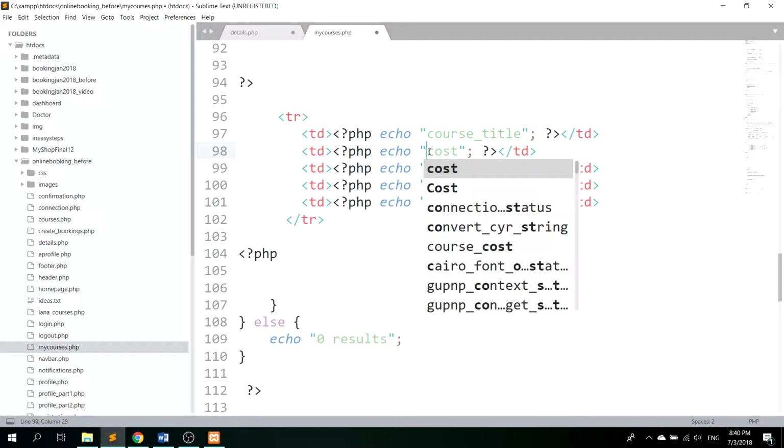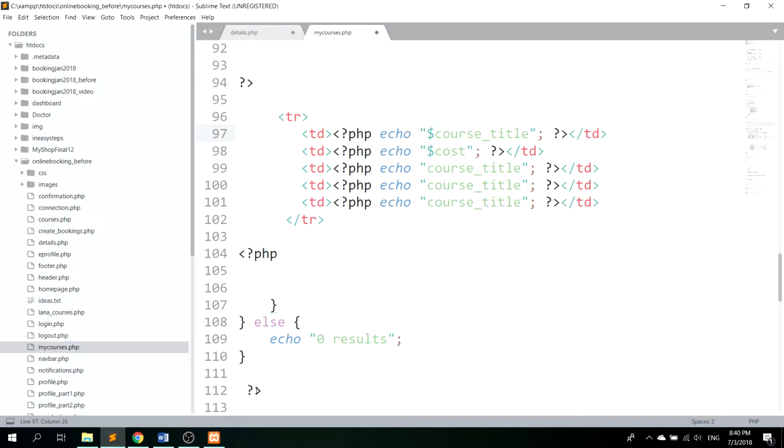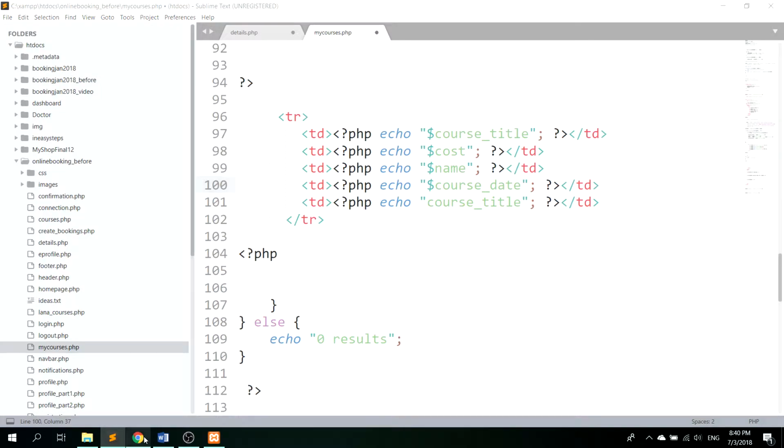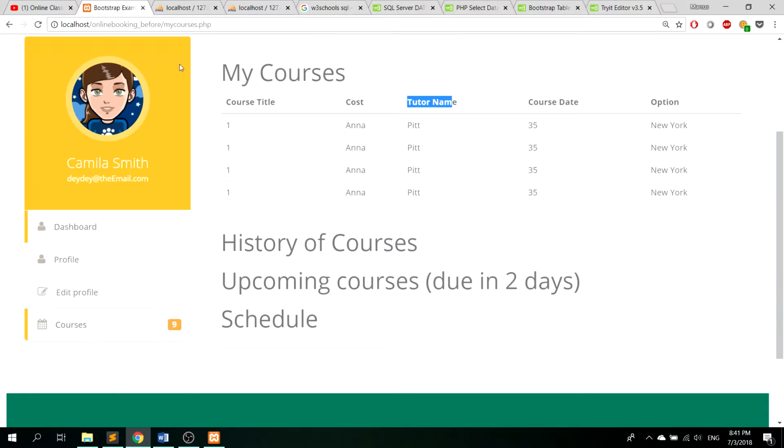Oops, I forgot my $ sign. Very important. And I call this one name. This is a made-up word now. And course date. And wait, title, course name, course date. Oh, this one is not supposed to have anything in it. You'll see what I'll do with this soon. I'll just put this for now. I save this and let's run our page.